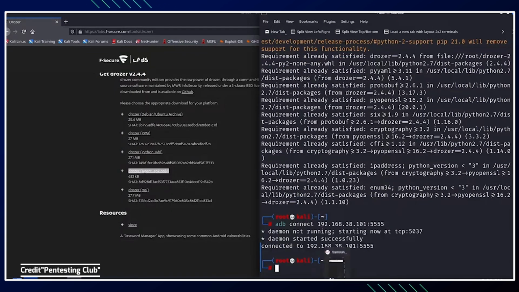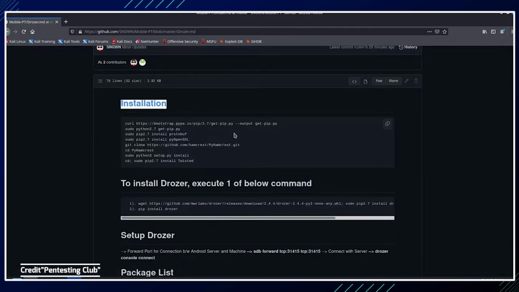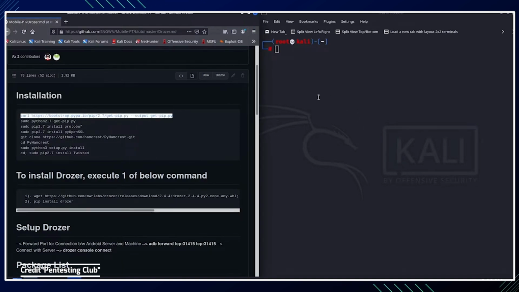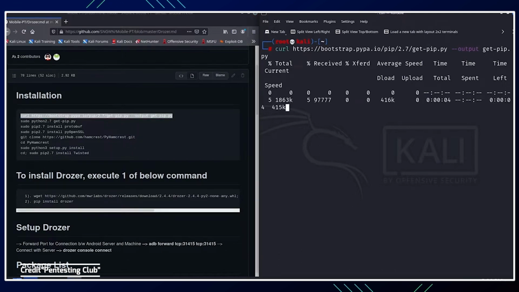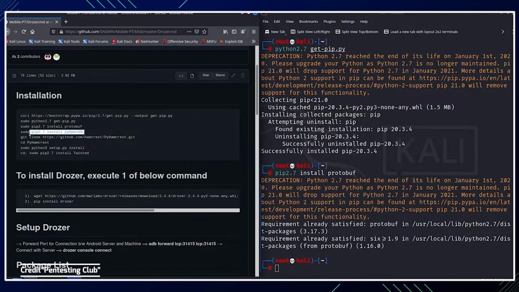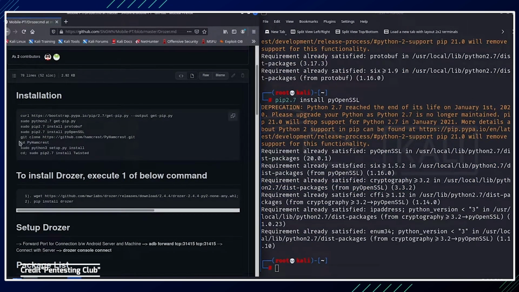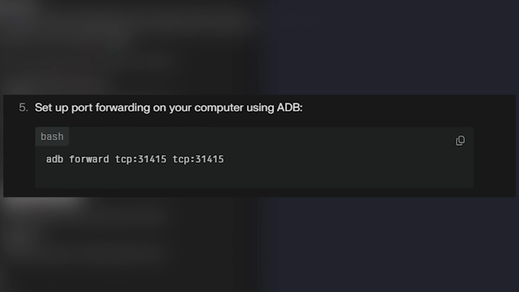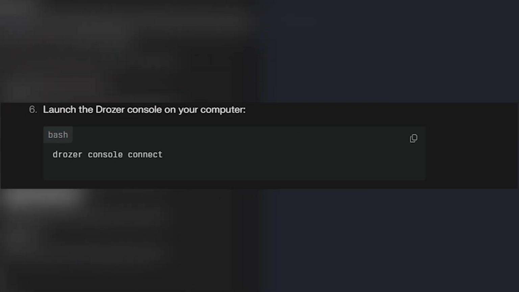So to use Drozer on Android phones, follow these steps. Install Drozer on your computer, whether it's Linux, macOS, or Windows. Install the Drozer Agent app on your Android device or emulator. Enable USB debugging on your Android device and connect it to your computer. Now start the Drozer agent on your Android device and turn on the embedded server. Set up port forwarding on your computer using ADB. Peter, please put the code on the screen. Launch the Drozer console on your computer. Peter, please put the code on the screen.